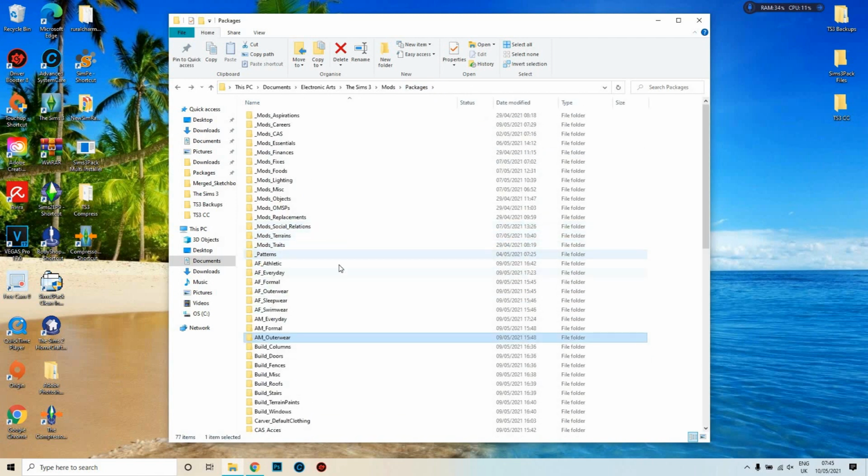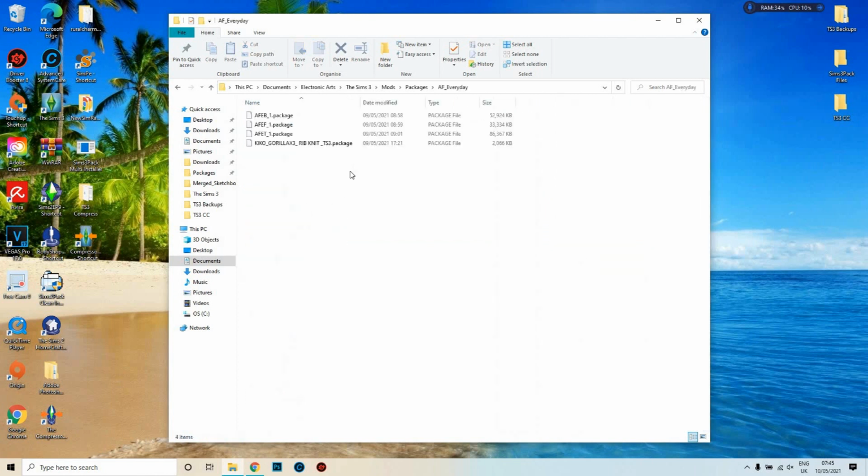So some stuff, as you can see here, in adult female everyday, we have this Kiko Gorilla X3 rib knit. This is a single package file. These are merged files, so this is a crap ton of files in one. This one is solo because I found it after I merged everything. So what I do is when I download custom content, I just put it in my folder, and once it reaches a certain amount of megabytes, that is when I merge it.